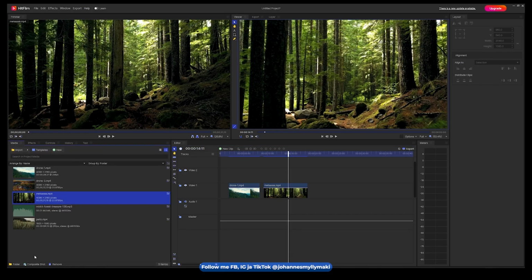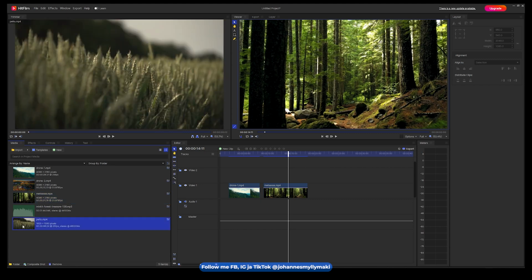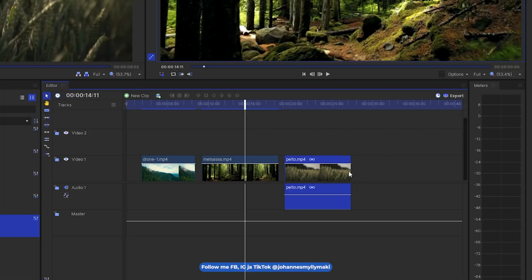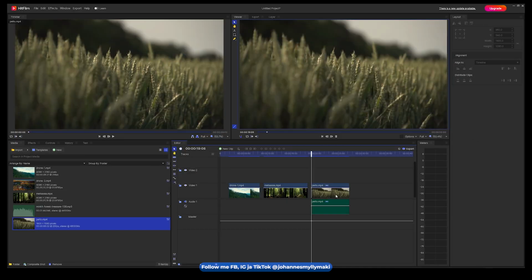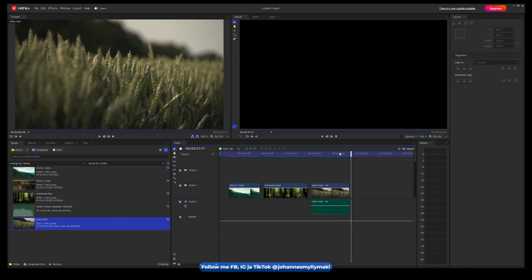Let's move on and add the third video clip, the field clip. I'll drag this field clip directly onto the timeline. Again, this one is already pretty short. Let's take a look. So it's a nice shot of a field with the crops swaying in the wind.